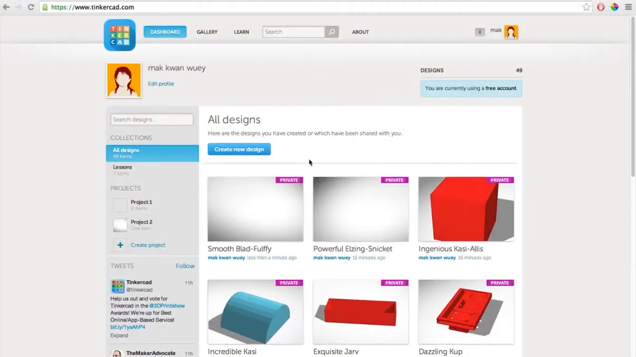Okay, let me introduce you to the platform that you're going to use to design the object that you want. So the website will be tinkercad.com. From this website, the first thing that you need to do is to create a new account. Once you have created a new account and signed in, you can see on the left the lessons.